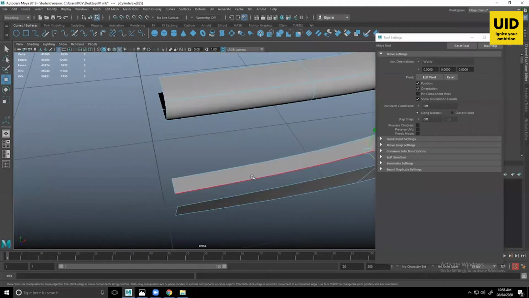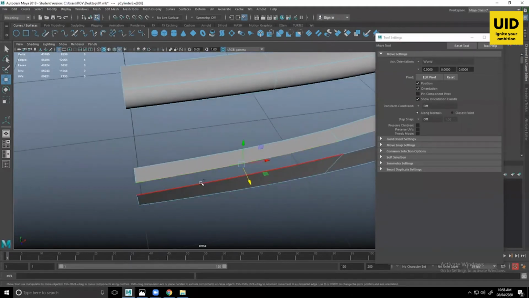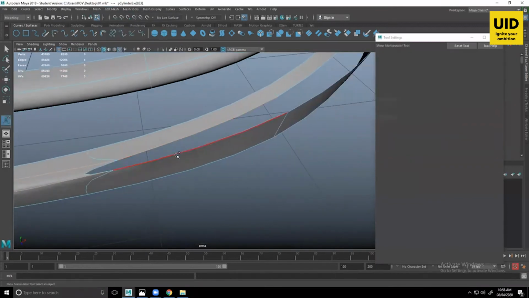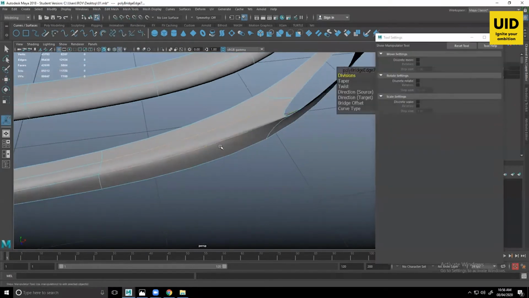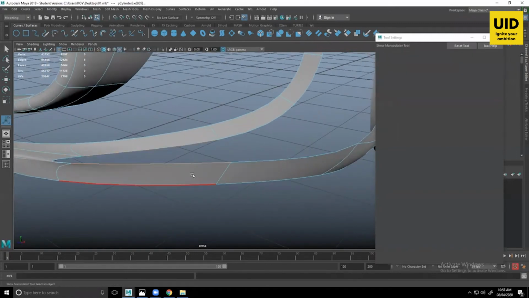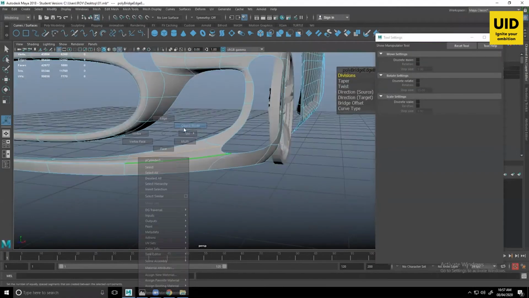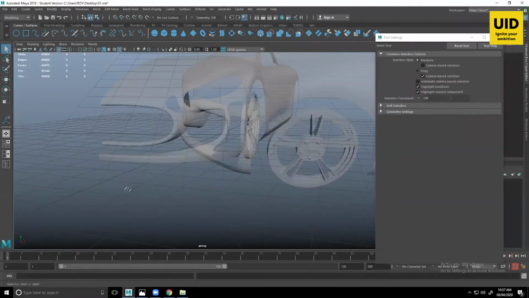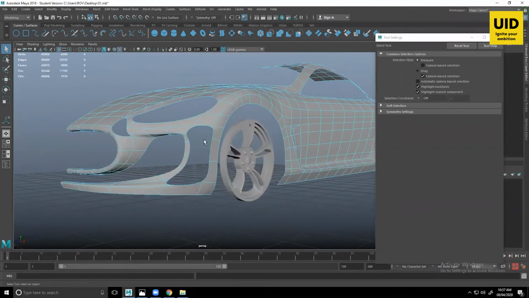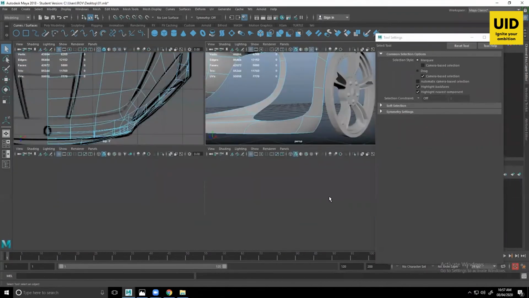Okay, now we can just connect them. I'll just select these two and bridge. Same here. Press G to repeat the last command. I can hit G over here. See how it's filling up. Okay, now let's fix this part.